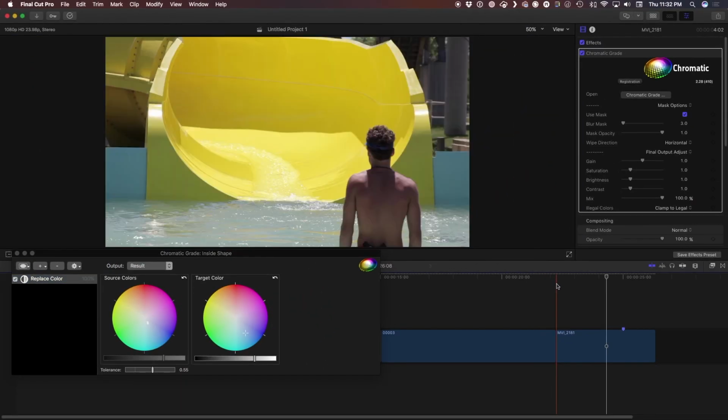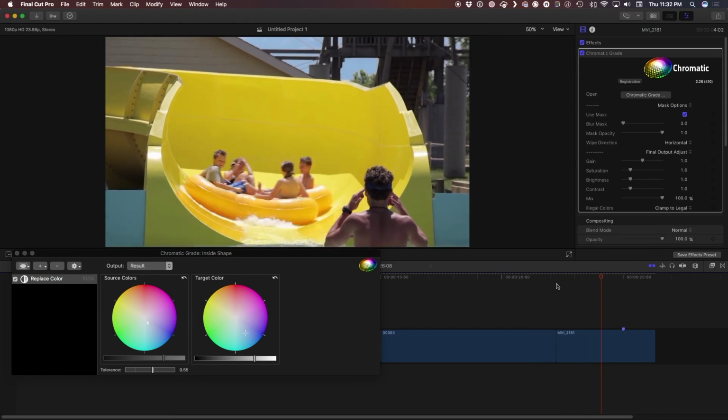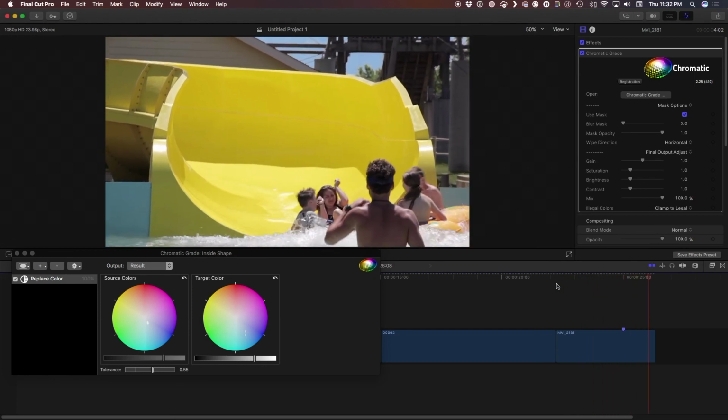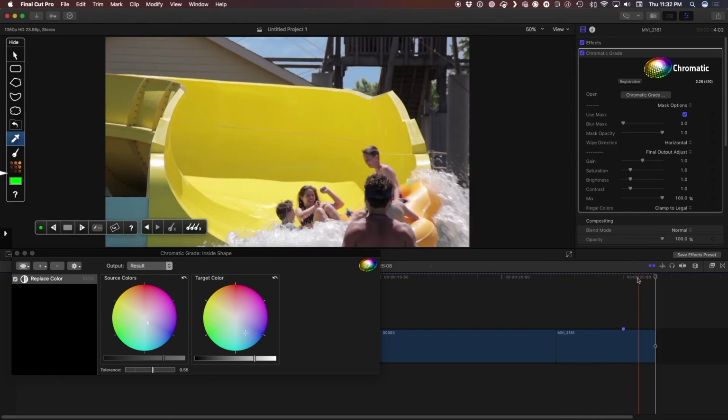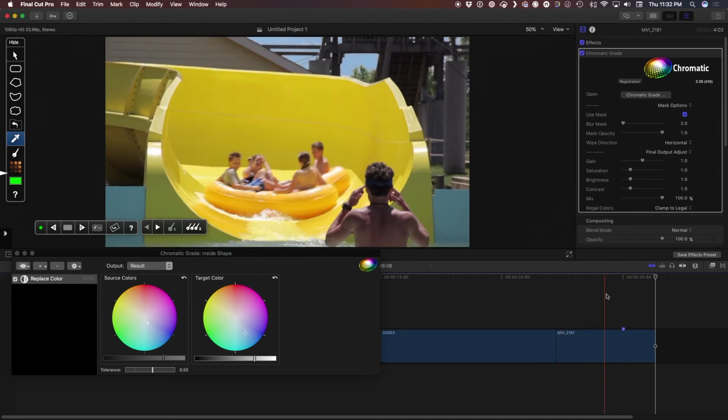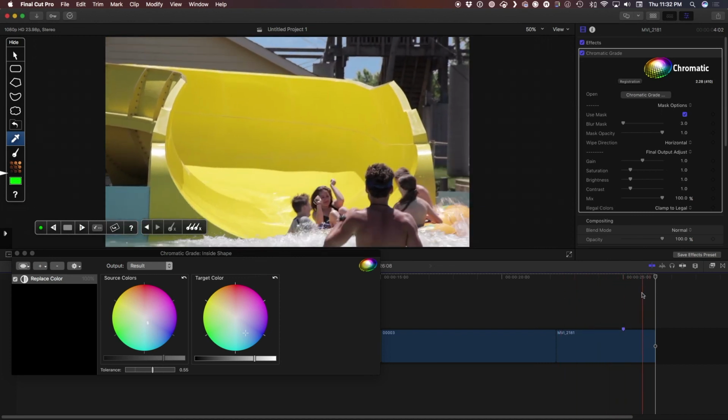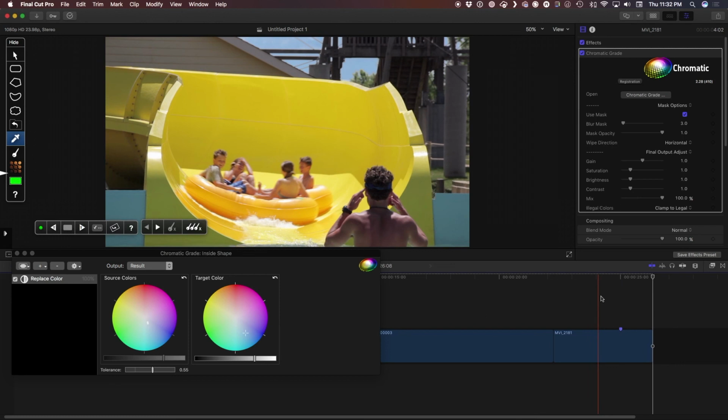And then if you play it back, you'll see that the sky is blue, but the water gets none of that color, which is exactly what we're looking for.